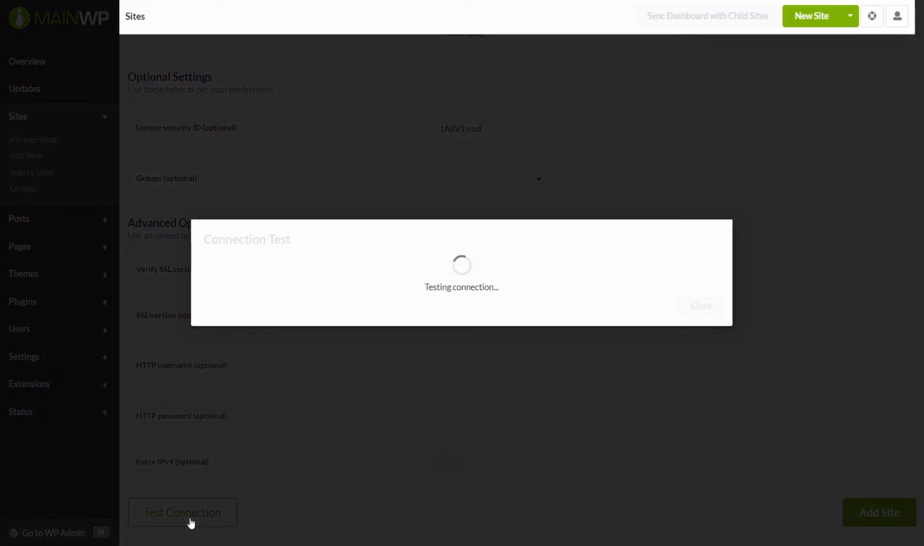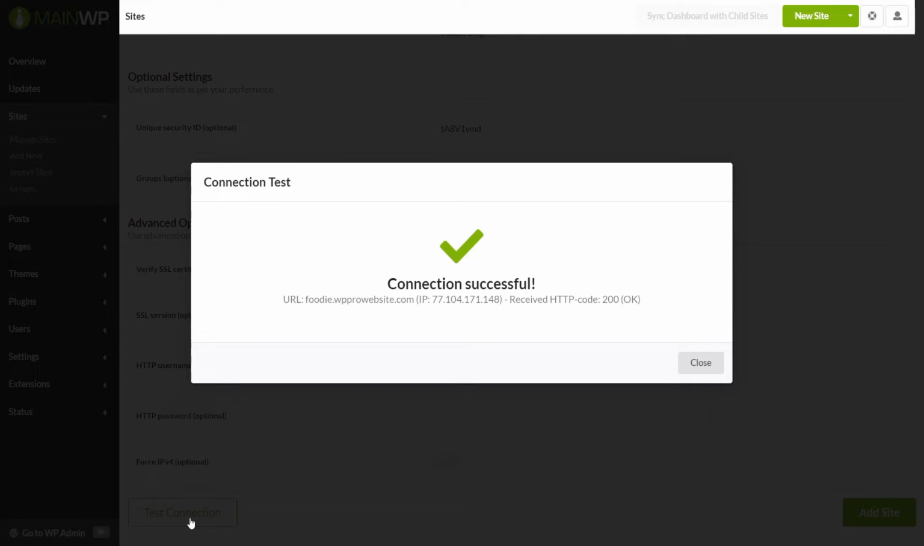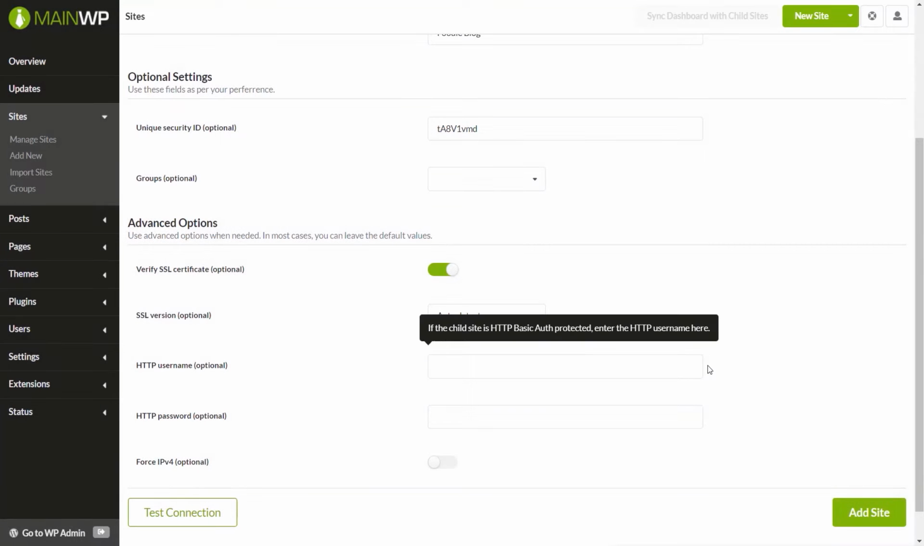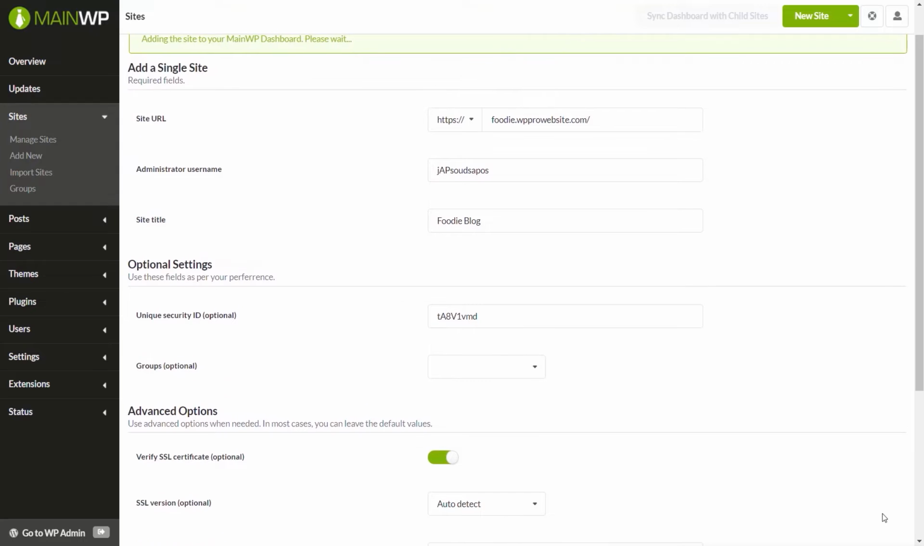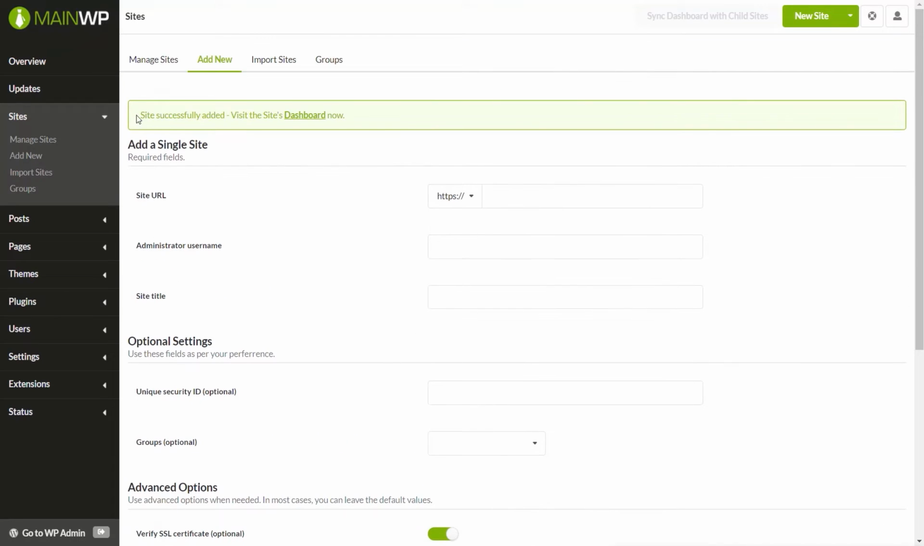Hit test connection, and provided all the data we put in is relevant, and we've got that plugin installed for the child site, everything then should go through and connect successfully. So you can see it tells us everything is perfectly fine. We'll hit close on there. Our site is now ready. We can hit add site, and that will go through the process of adding our site. You can see it tells us it's successfully added that to our dashboard.